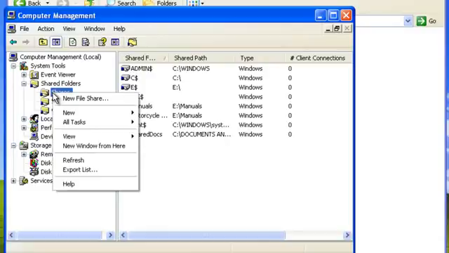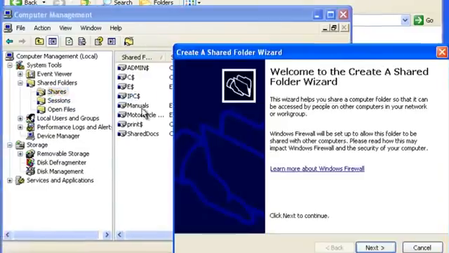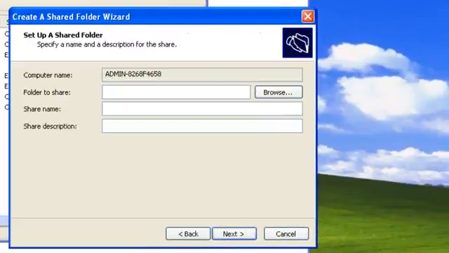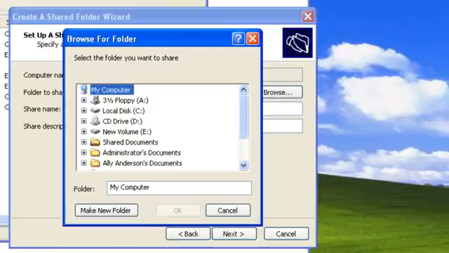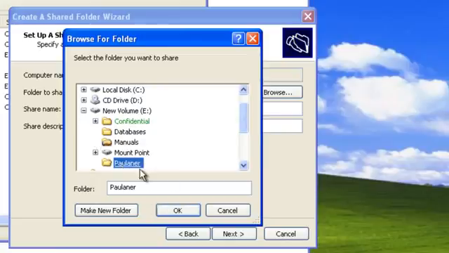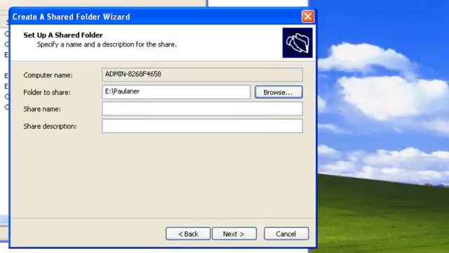To create a new share, right-click Shares, select New File Share, and click Next. Now, we need to specify a folder to share. We can browse to find the folder that we want to share. In our case, we will select the Polliner folder, which is located on the E drive. Now, we need to provide a share name. In our case, we will enter Polliner.